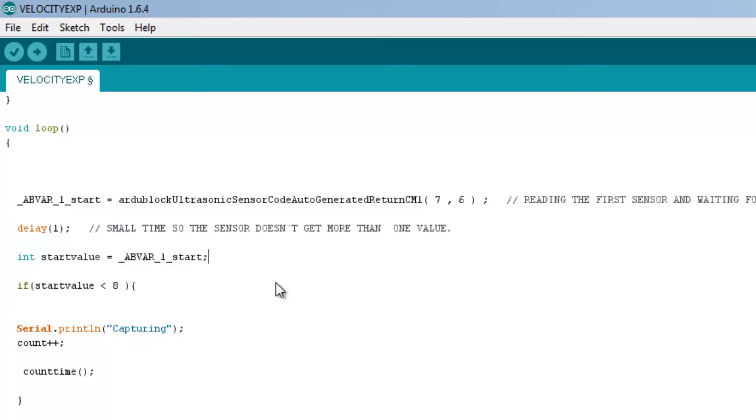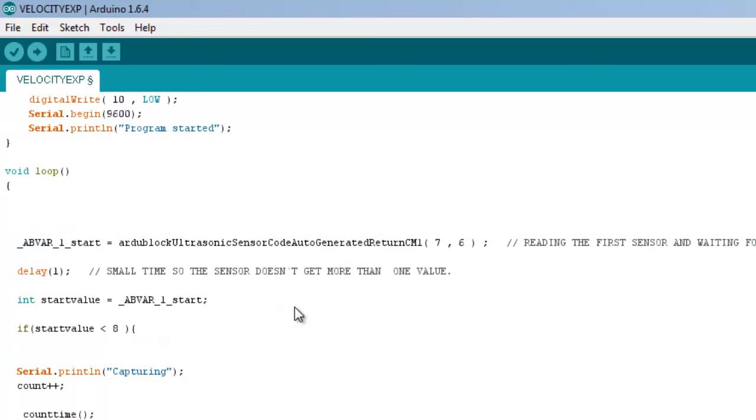Then we have the start value, so start, which is 100. We set it up to 100, so the start value is 100. Okay, and this start value has to do very much with the distance measured from the sensor.